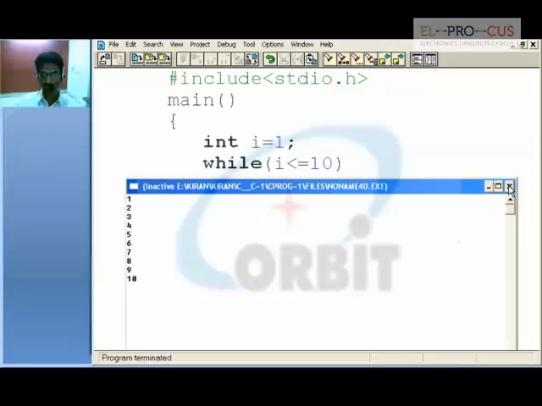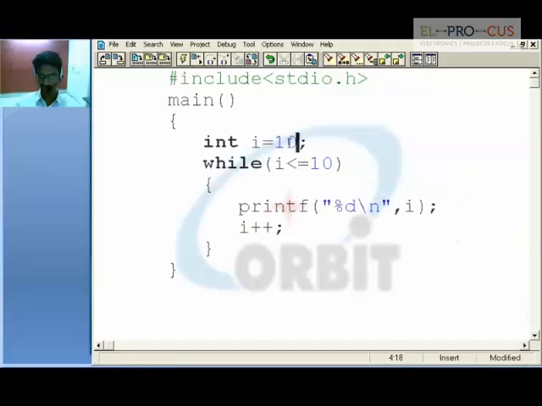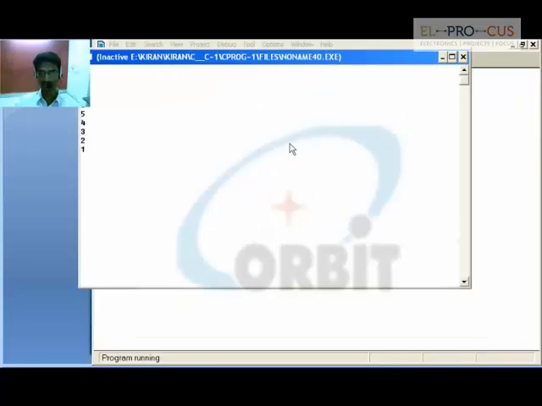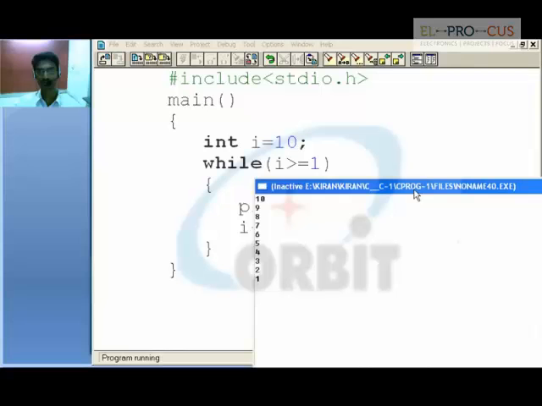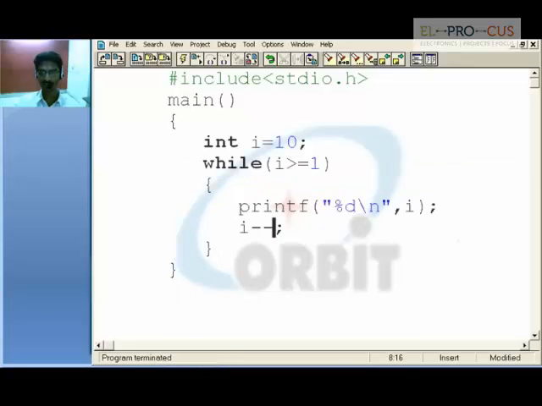If you begin it with 10 and say greater than or equal to 1 and also decrementation, you will be getting 10, 9, 8, 7, 6, 5, 4, 3, 2, 1 as the reverse output. So either way, you can increment or decrement in a while loop. We'll take up a small example.